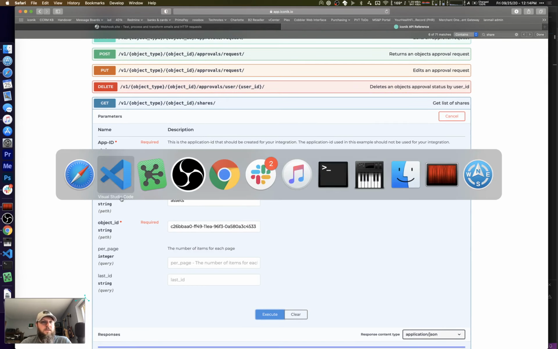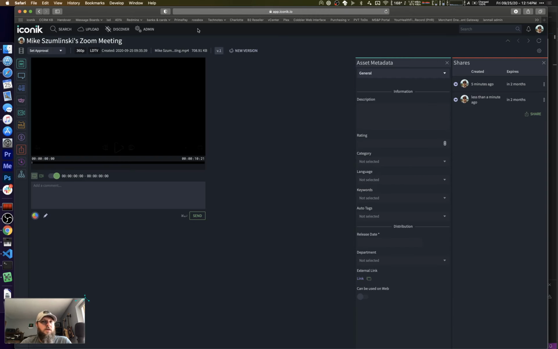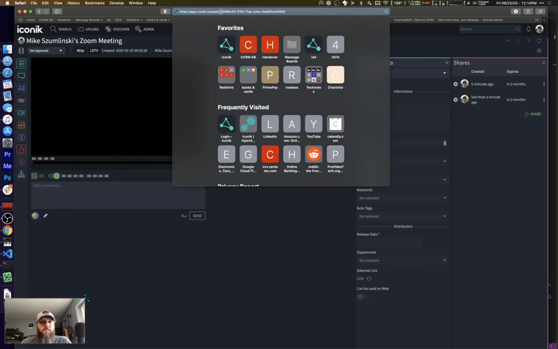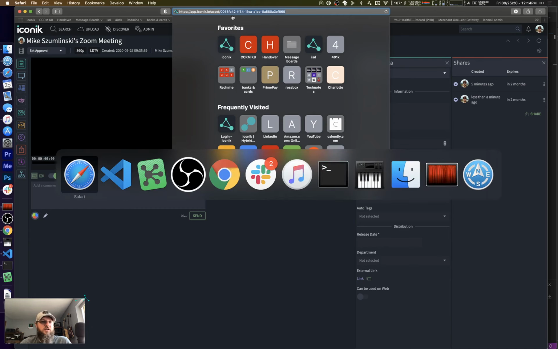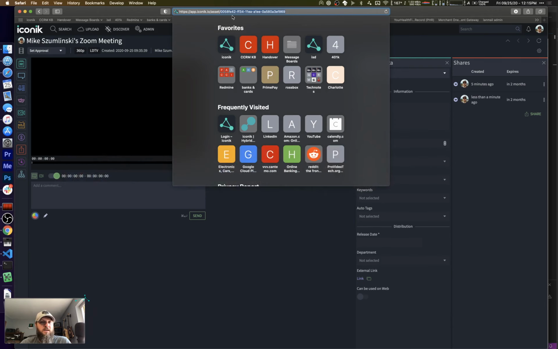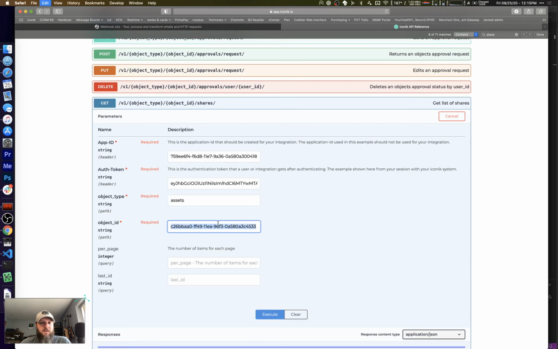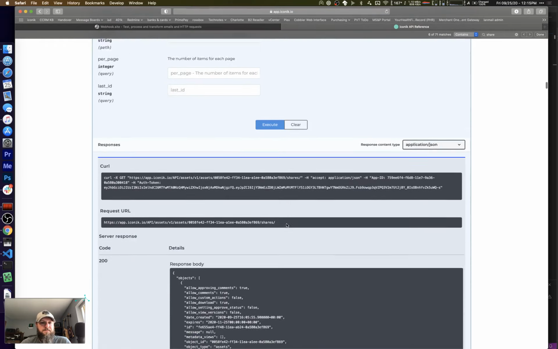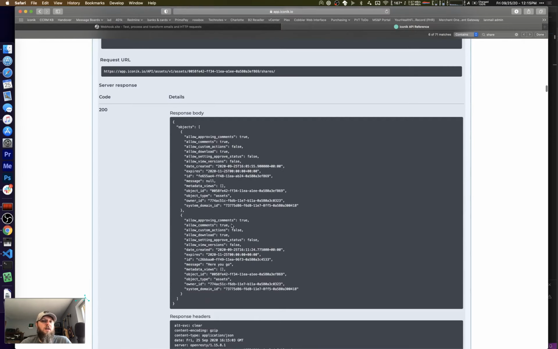Maybe I'm looking at the wrong thing. Let's hop back over here and make sure I have the right one. Oh, that's the share ID. See, I'm already doing stupid stuff. So the asset ID itself and the share ID are different. If I hop back over to my API here and paste this in, hit run, now it gives me a list of all of the shares.